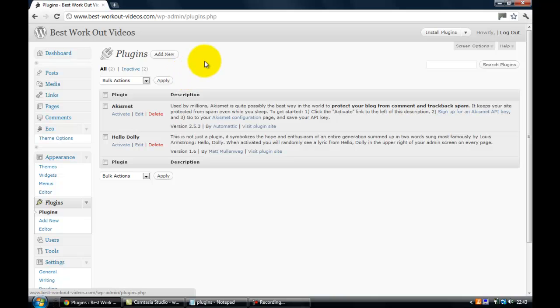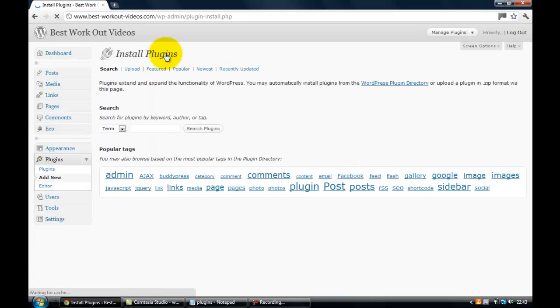WordPress comes with two default plugins. One is a sort of spam filter for comments here, Akismet, and we'll activate that later. And the other one is this sort of random Hello Dolly, which just generates random lyrics from the musical Hello Dolly, which is very odd. If you have any desire to activate it, then feel free, but I've never activated it at all. What we're interested in is adding some new plugins. So up here you can see Add New, so just click on Add New.